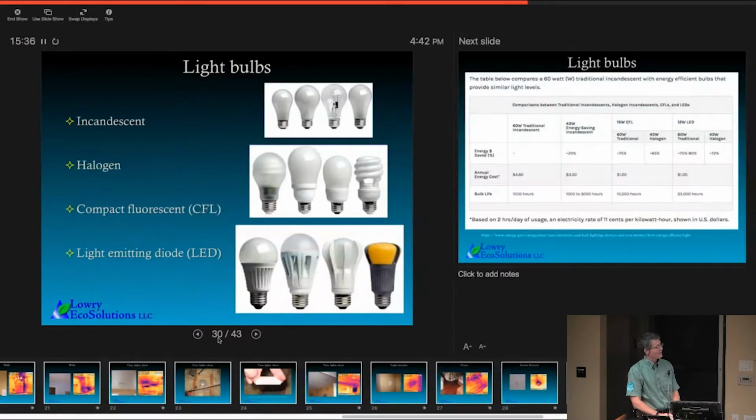And now we have LEDs, which are light emitting diodes and are the most energy efficient. They give off very little heat and they give off the most light. Five years ago, I was still telling people, if you want to put in LEDs, put them in, but they're a little bit pricey. Today, we don't have any excuses.